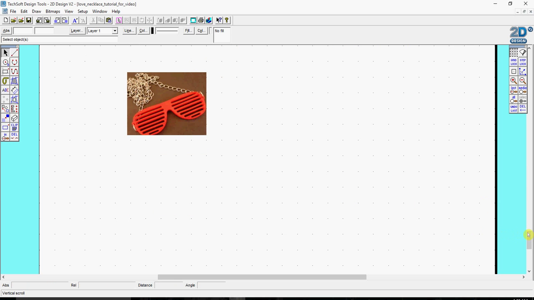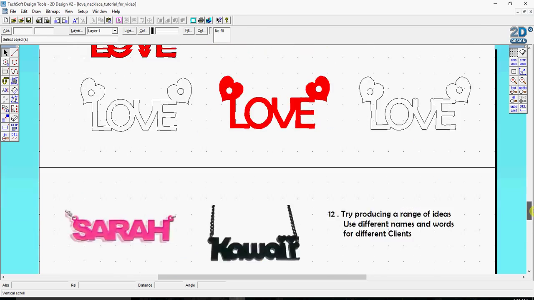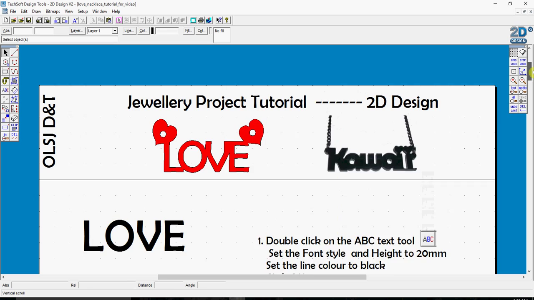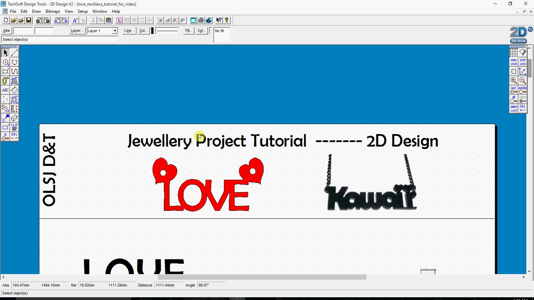Okay, so have a go at that, have a go at doing all those 13 stages of the tutorial, and hopefully you'll be able to produce your own range of designs. Good luck.